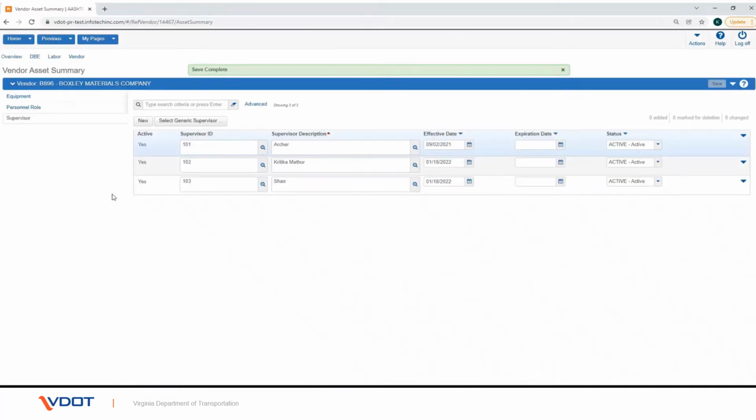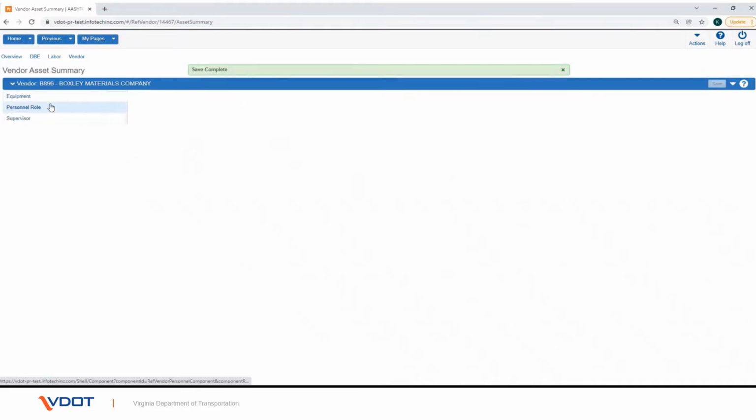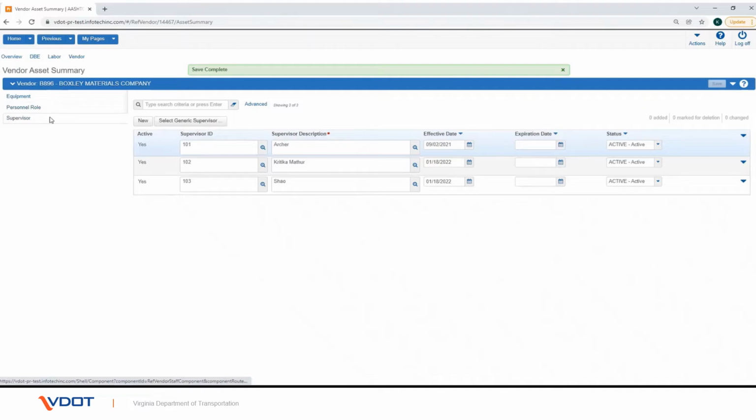The vendor asset summary will contain information about vendor equipment, personnel, and supervisor that can be used in daily work reports. The next step would be to associate these vendor assets to a contract, which we will talk about in the next video.